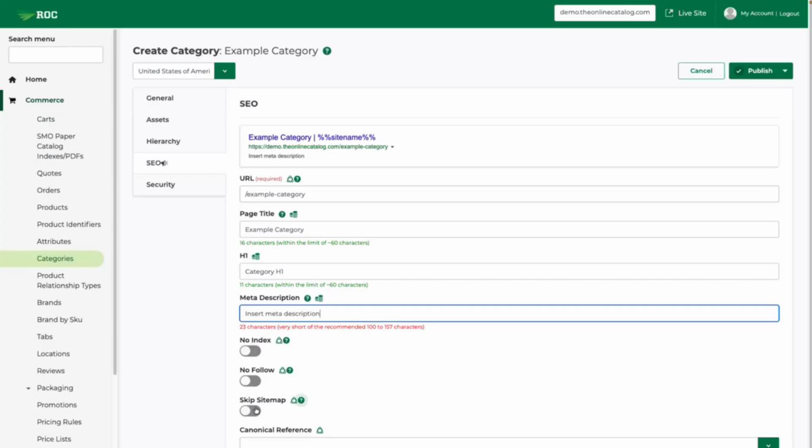No index, no follow, and skip sitemap control if Google is able to find these pages. I would suggest that you leave these always off so Google can always index all of your pages.